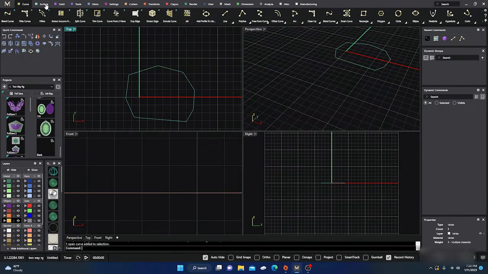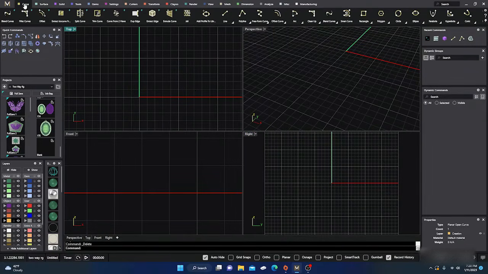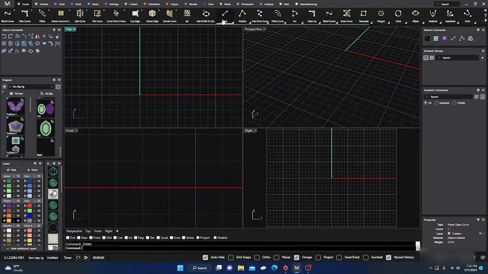If I go in here and try to make a surface, it'll say no faces were made, curve must be closed and planar. Planar means flat to any plane, which is, if I look down here, it's flat to this plane. How do I know? Because it's only on one plane. This is one plane, this is another plane. It has to be flat for that planar curve to work. So this is not good. It'll create problems down the line. So these tools, O snaps, are very, very important.